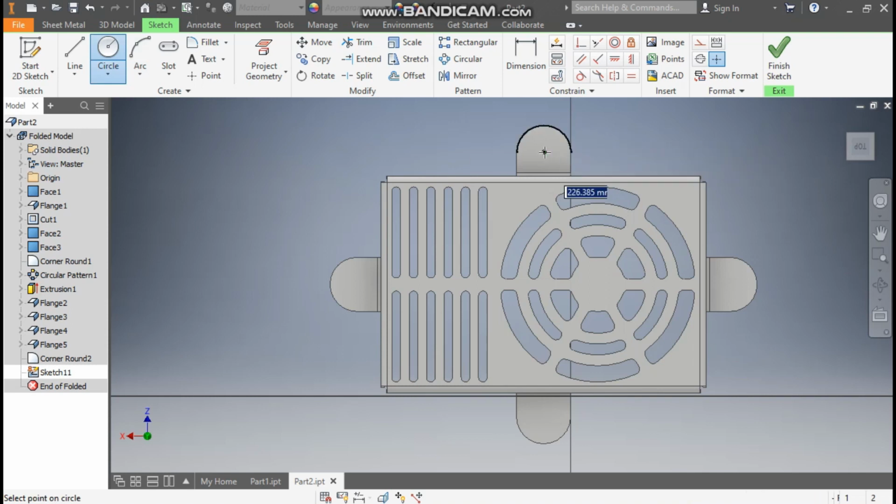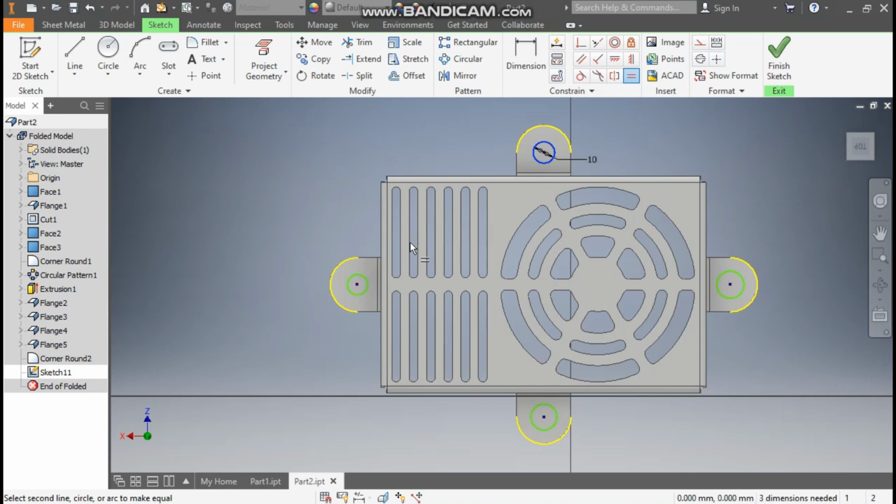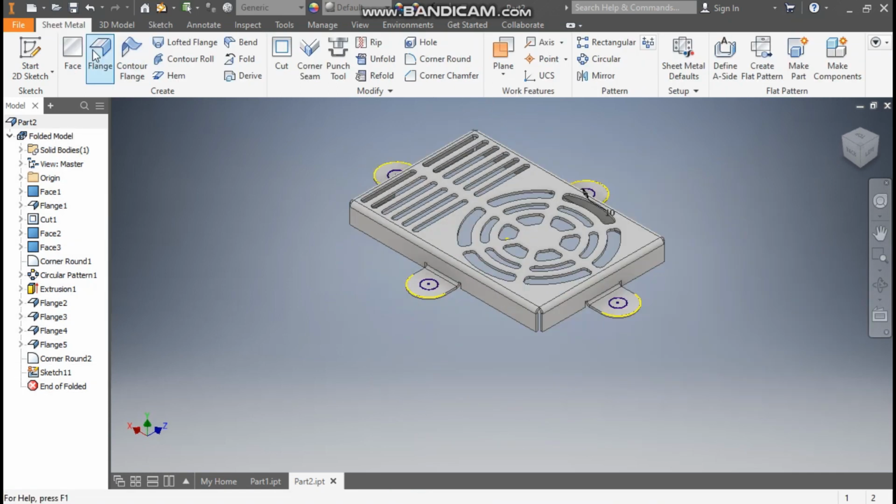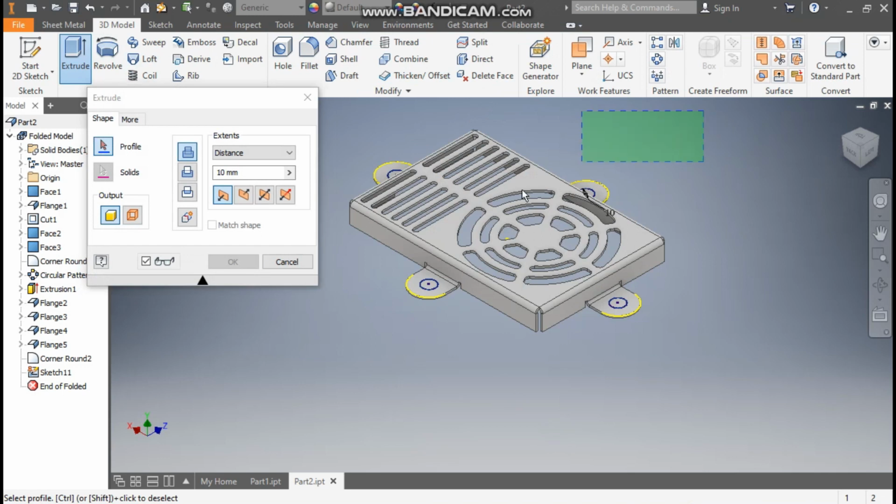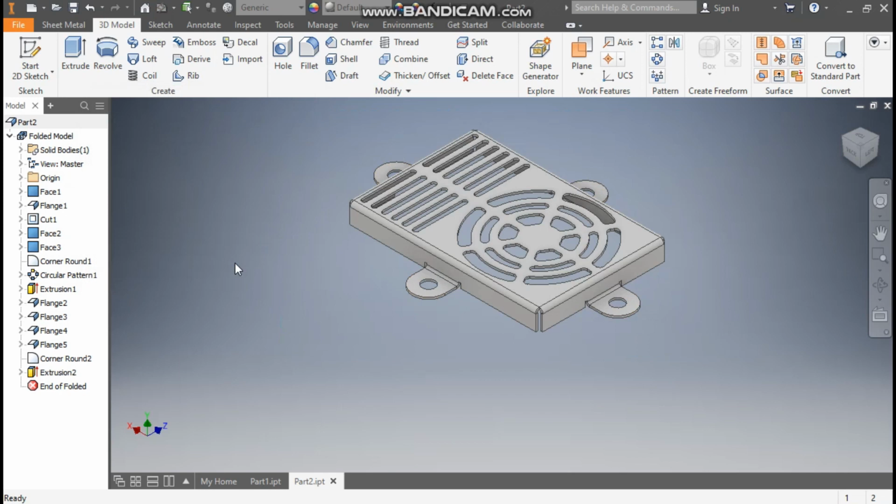Drag the cursor on this, make a circle of diameter 10. Similarly, we will make on all center points. Circle command. Okay. Now go to equal constraint, select this circle and select all the 3 by pressing Ctrl. So it will make a similar dia. Okay, equal dia of 10 mm. Finish sketch. Now go to 3D model, take extrude, select all the profiles, take cut and press OK.